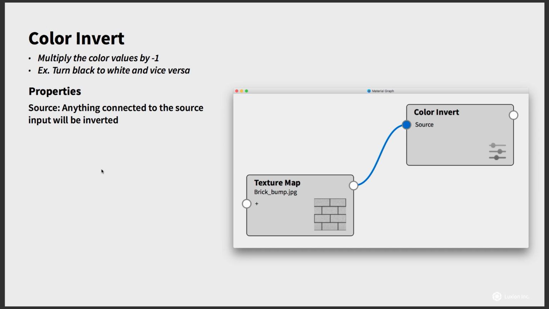The next one here is really simple. This is called color invert. It does just like it sounds by taking your texture and completely inverting it, so your black values would become white and white values would become black. And this will work on colors as well. And in this case, this is just a grayscale example. But when you take your texture and you plug it into your color invert source, the node will send the inverted color information out of the color invert output.